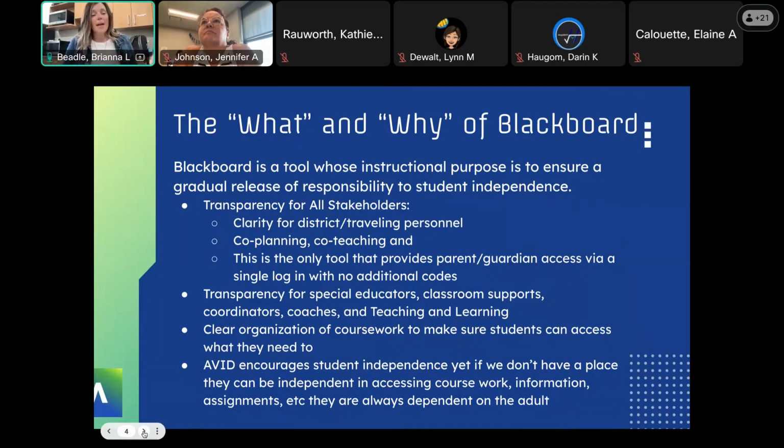Finally, AVID encourages student independence. Yet if we don't have a place where they can be independent and access the resources that we need them to for assignments, for research, and for any of those things, they're always dependent on the adult in the room. And that's not what we want. We want our students taking on that ownership and really owning their learning and their active participation in your classroom.